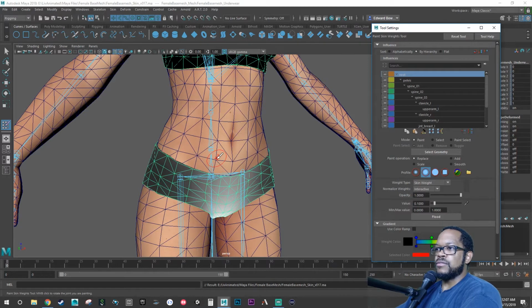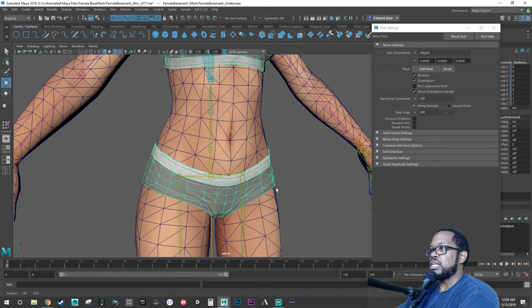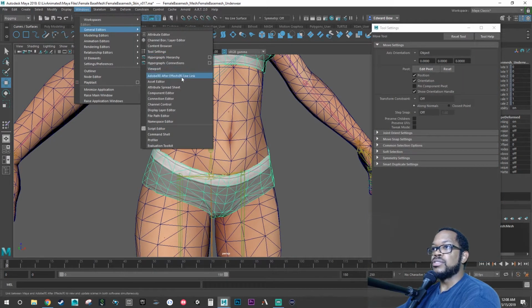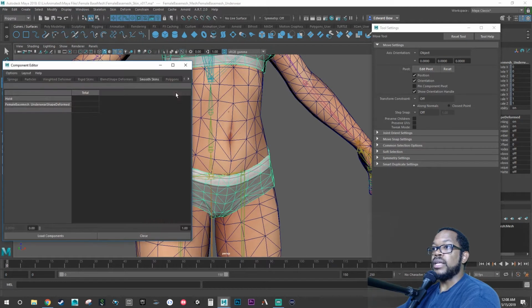A lot of the vertices right now are going to be sharing the waist between, I think, spine 1, spine 2, pelvis, and then the right and left thigh and the right and left calf, I think, a little bit. So we want to make sure we zero all those things out. The best way to do that is, let's hit W, get out of our paint weights. Let's go back to Windows in our general editors, and let's open up our component editor.